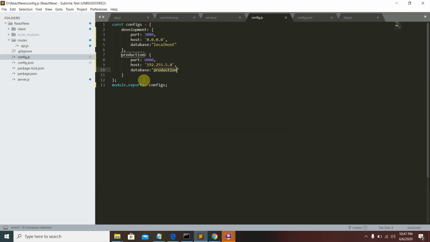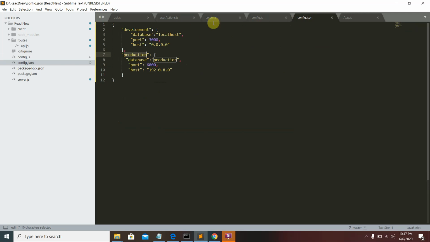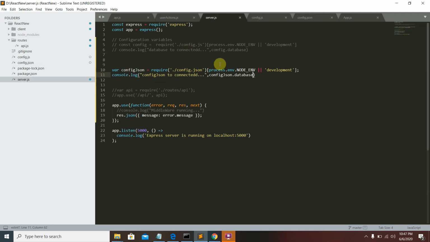The first one is we create a config file, and the second one is we create a config.json file, and we can import this file into server.js and fetch the object according to the running system, whether we are running in production or development. We pass the variable here, and then we can get the whole object in this file, so that we can access values according to the requirement. Like consoling the database name, we can access emails or other things here.